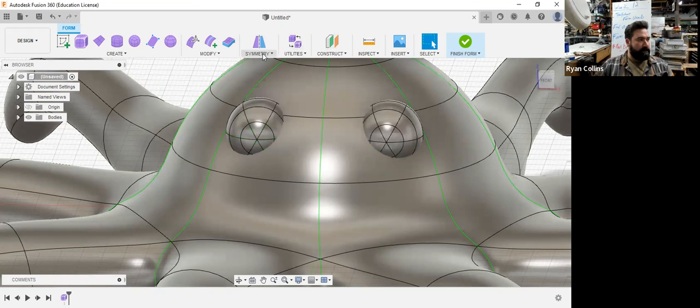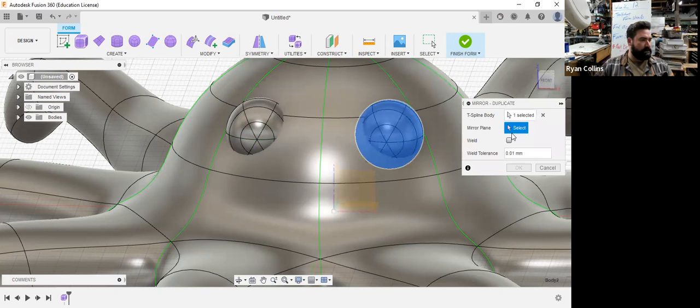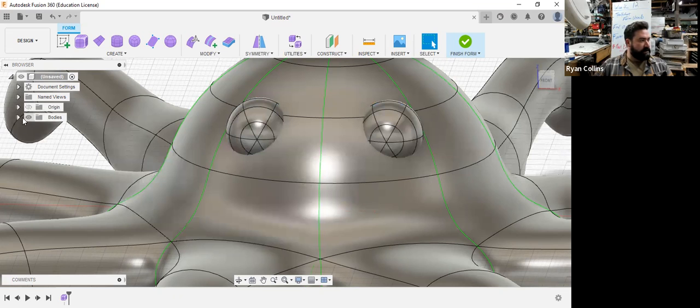Okay. But what I need is symmetry duplicate. I might have accidentally selected circle. I'm not sure what I selected. Mirror plane. Now it's gonna make 2 of those, and that's problematic. So okay, there we are. So let's go to bodies. Make sure I deselect one of those. There we are. Let's delete that one. My mistake. All right.